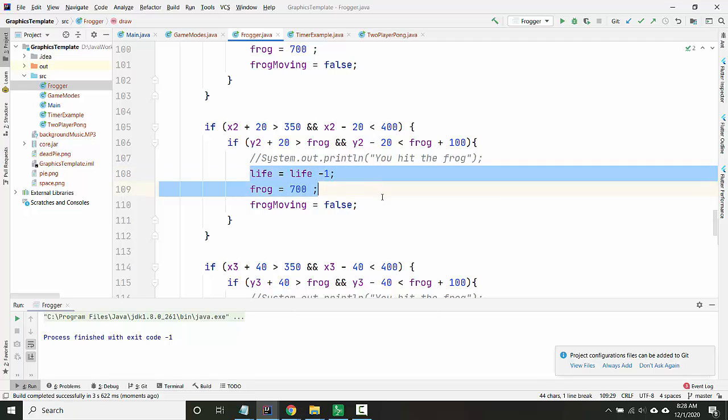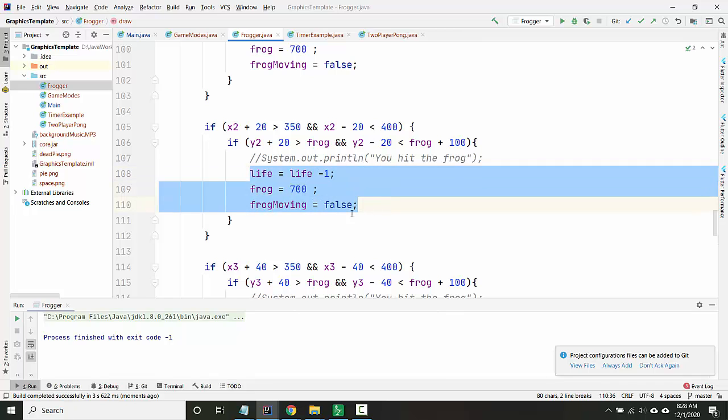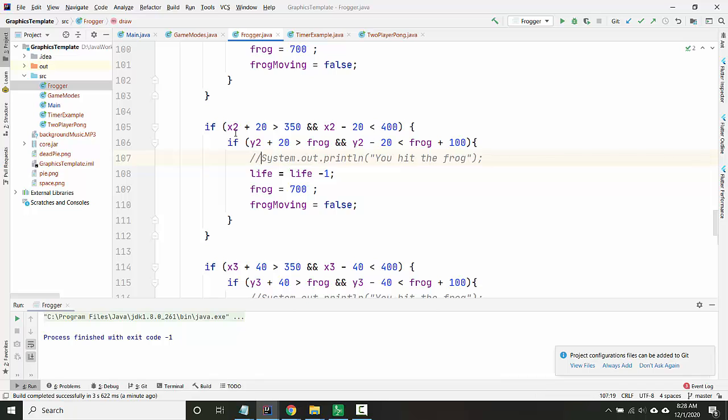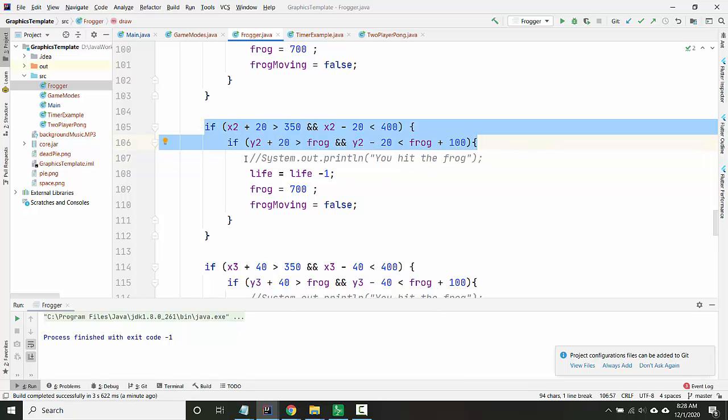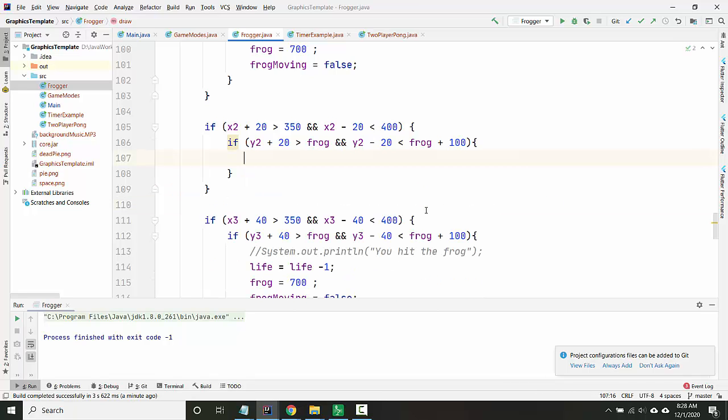But what's inside the if statement is the same every time. We subtract a life, we reset the frog's position to the bottom of the screen, and we tell it that it shouldn't be moving. So if you have repeated code like this that represents a single logical idea in your game, you could make a method. The single logical idea here is whenever I get hit by an object, I want to reset everything. So I'm going to cut this code, and I'm going to have resetFrog be a method.